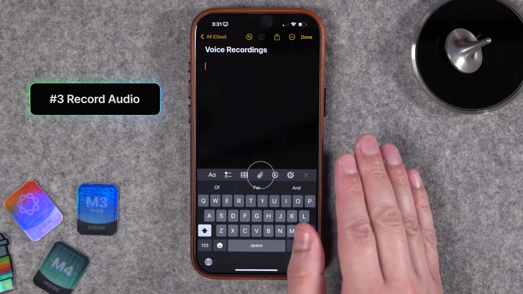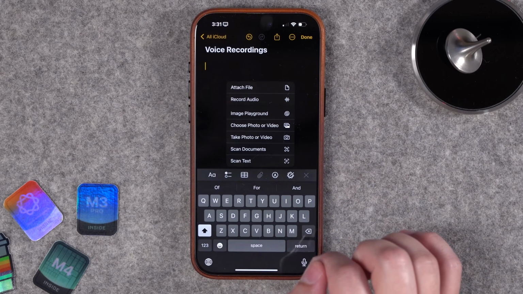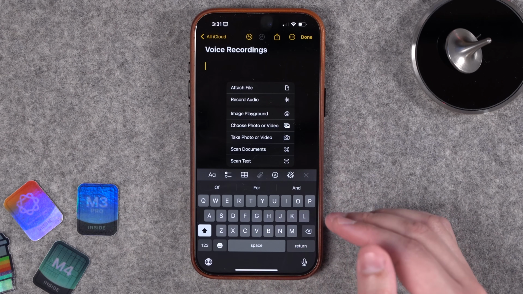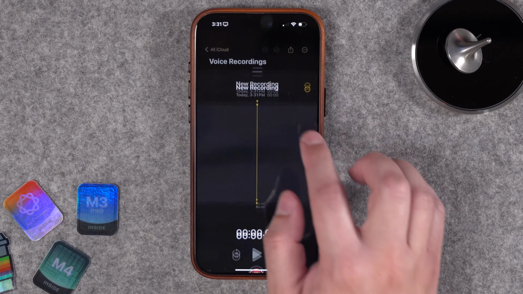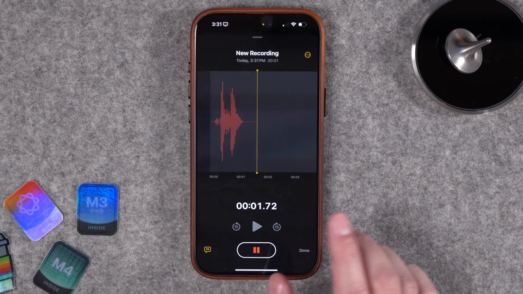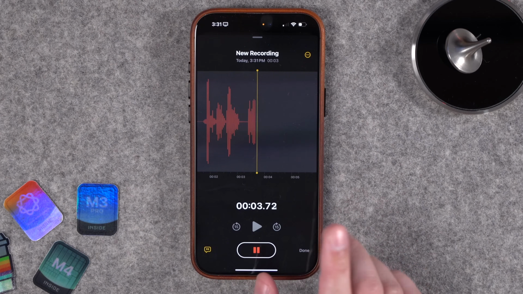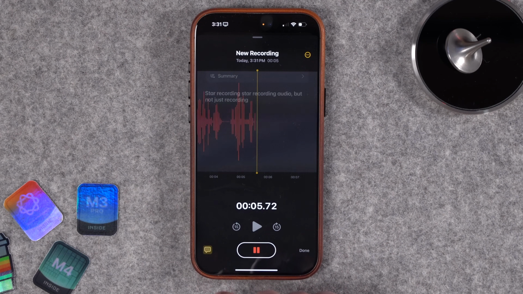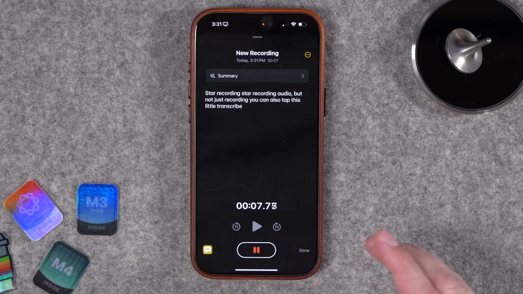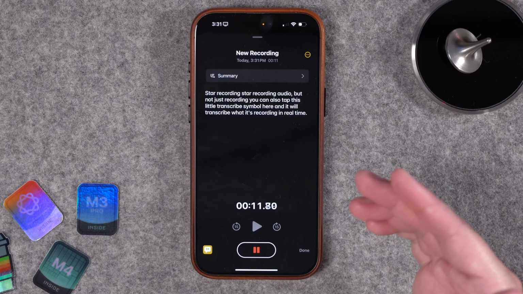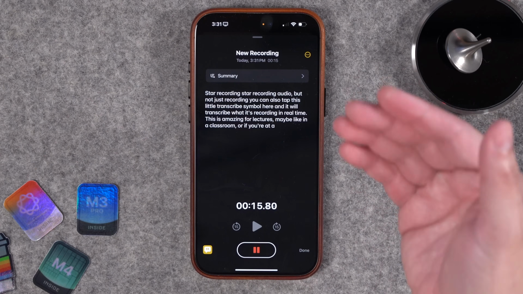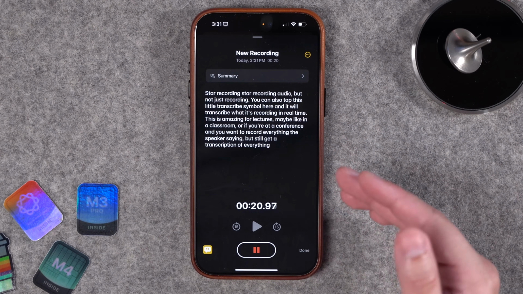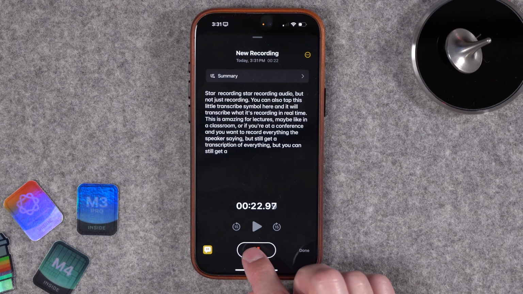Number 3, a powerful new feature is the ability to record audio directly in Apple Notes. Now, it's not readily visible here on screen, but if you tap the paperclip icon to attach multiple different things, which we'll get to in a minute, you'll see the record audio option right here. And you can immediately start recording audio, but not just recording. You can also tap this little transcribe symbol here, and it will transcribe what it's recording in real time. This is amazing for lectures, maybe like in a classroom, or if you're at a conference and you want to record everything the speaker's saying, but you can still get a transcription of everything too.